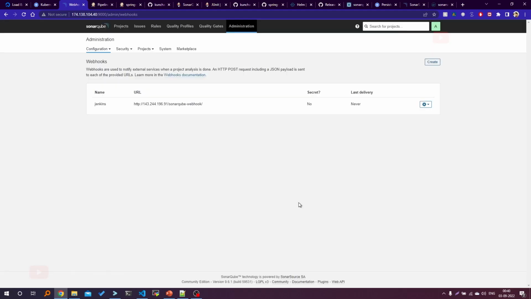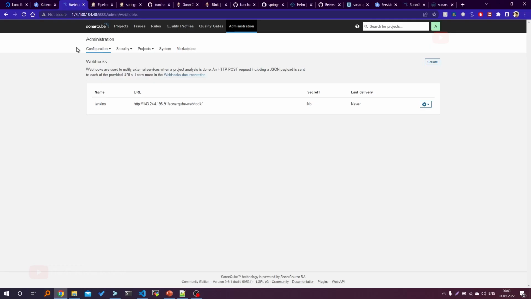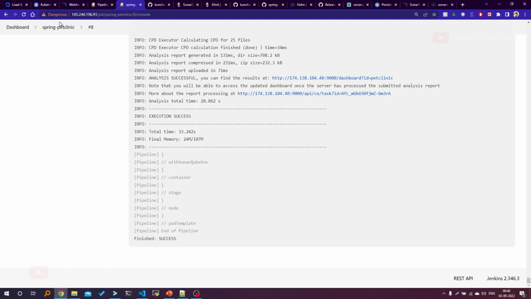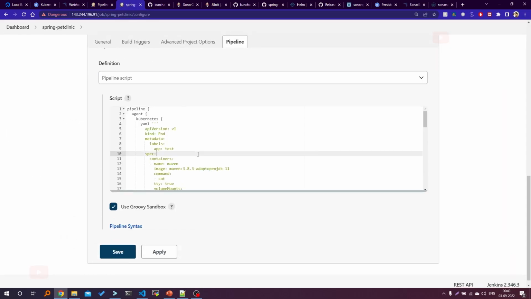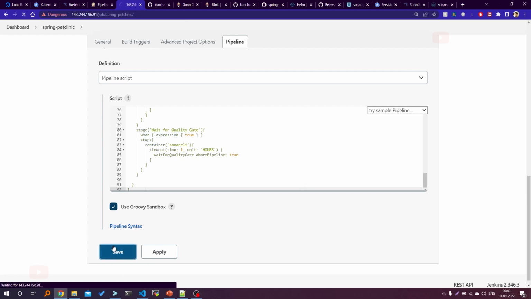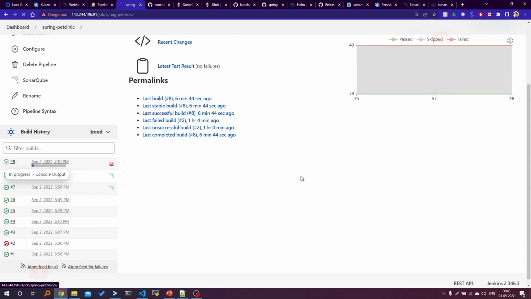Automatically, once the analysis is completed, it is going to send the data, and now your pipeline can read that information. I'll copy this whole thing and replace the existing pipeline, save it, and click on build now. Again, this will take some time.